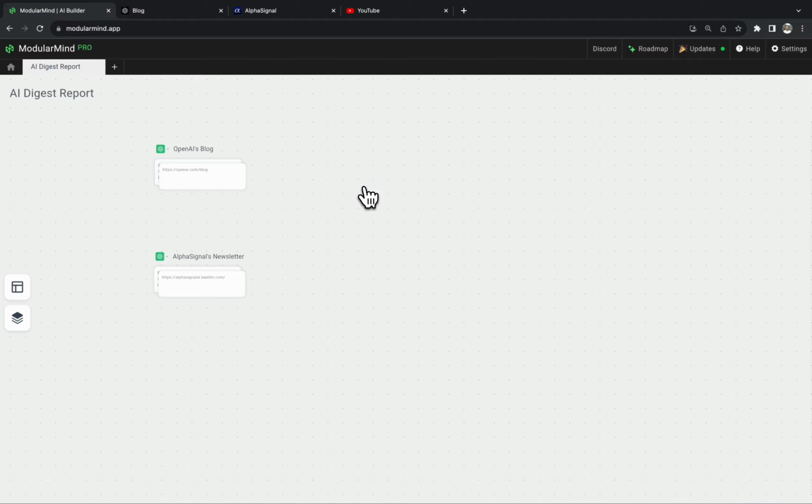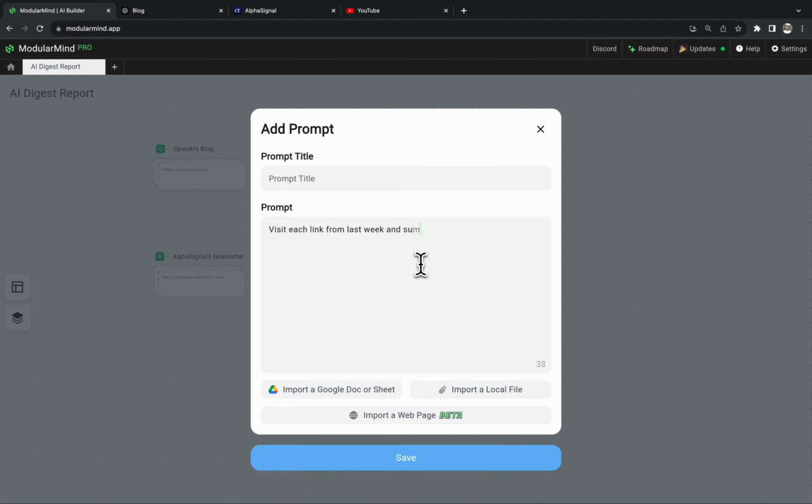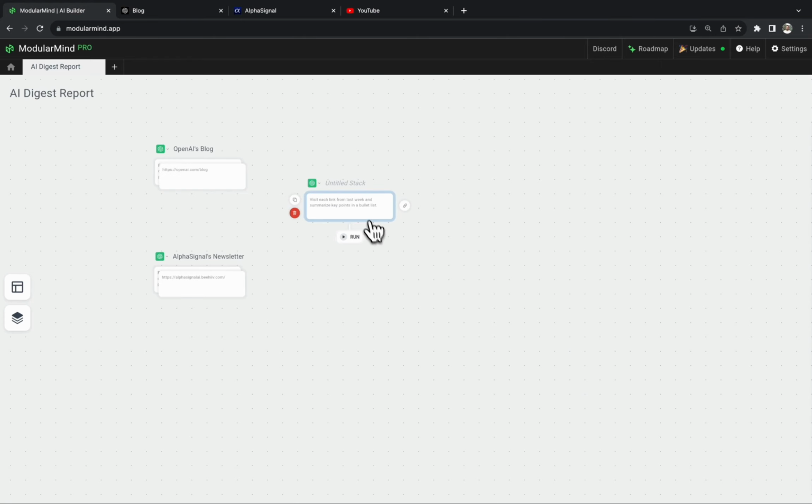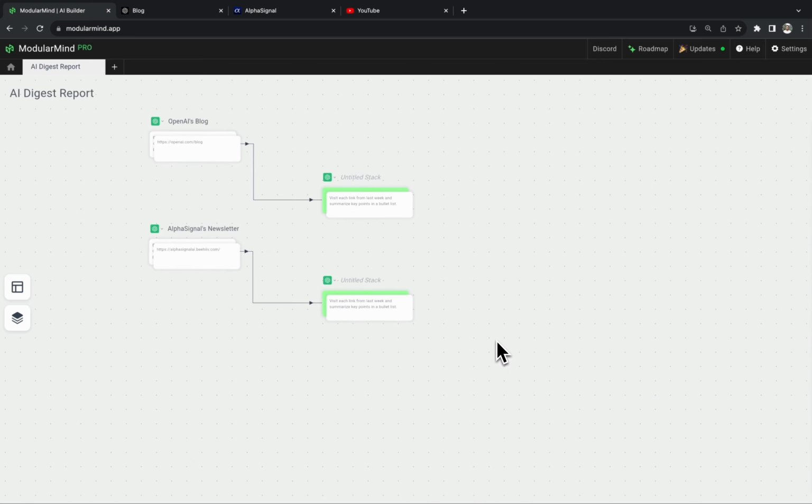Then, we will make a new stack telling ModularMind to visit each post's link, read the content, and summarize it. We connect the OpenAI stack to this one to summarize their latest news posts. Let's duplicate this stack to also summarize the AlphaSignal's news.